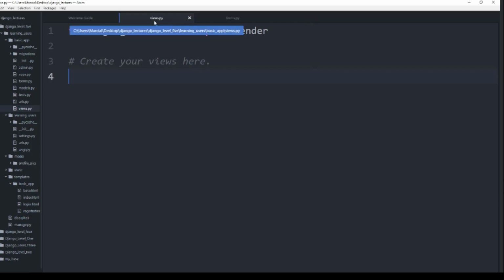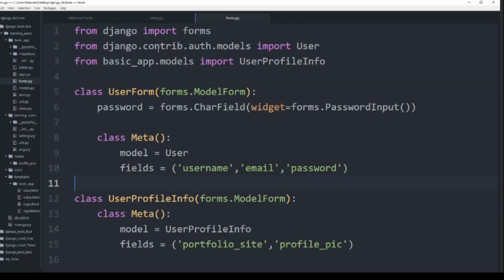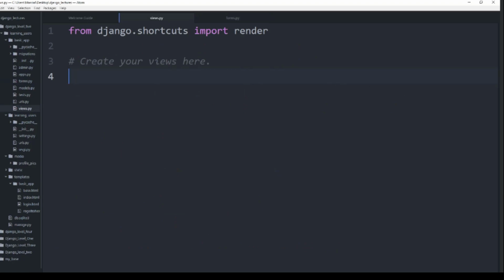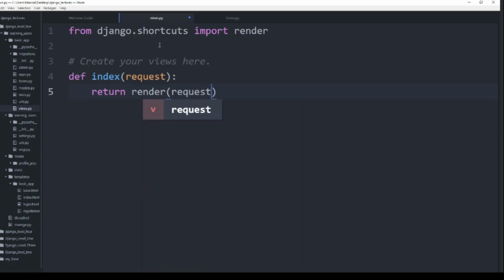Okay, here I am at my code editor and here is my views.py file. I have opened this and my forms.py file, and there is actually a small error in this forms.py file, and we are going to walk through how we can discover this sort of error when working with views.py. So what I am going to do is start off by creating the most basic view, which is our index view. That's for the home page. So I will say request and then I am going to return render and I will say request and then pass in basic_app/index.html.